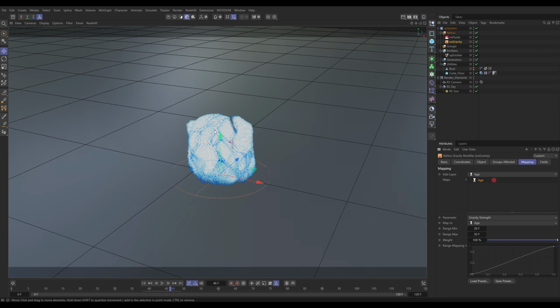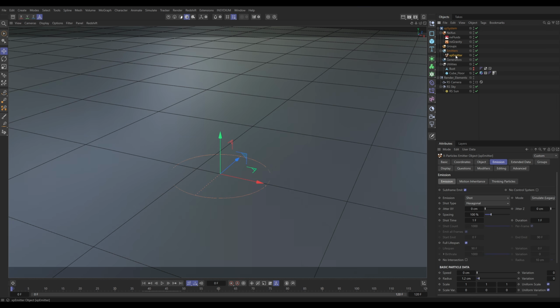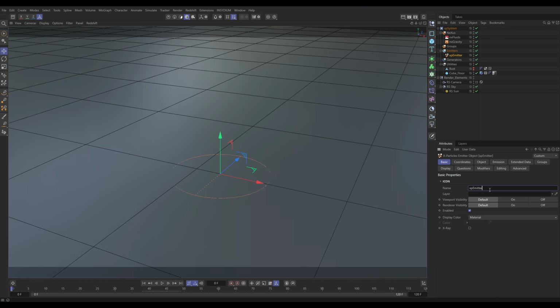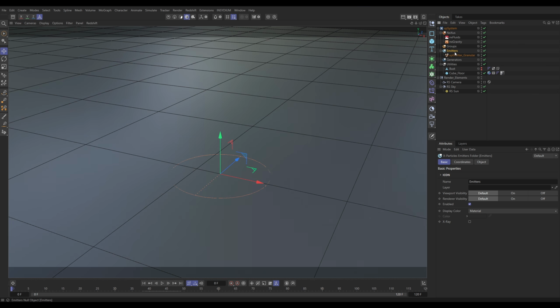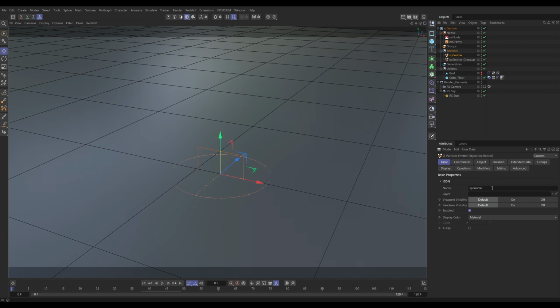So now that we've got the basis of our snow or sand setup, what we'll do is introduce our new emitter, which will be our liquid. Actually, let's get a bit organized here. So here is our emitter. Let's just rename this one emitter granular. And now we want to bring in a new emitter that's going to be our liquid. So let's go to our emitters folder and we'll create emitter. And this one, let's call it emitter liquid.